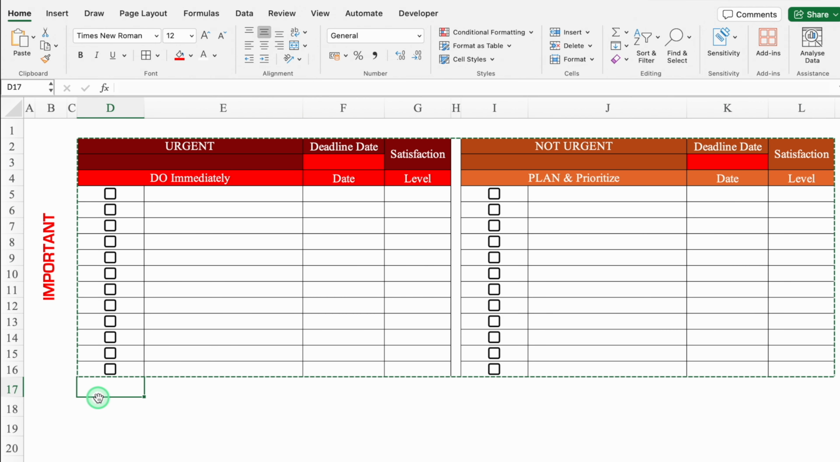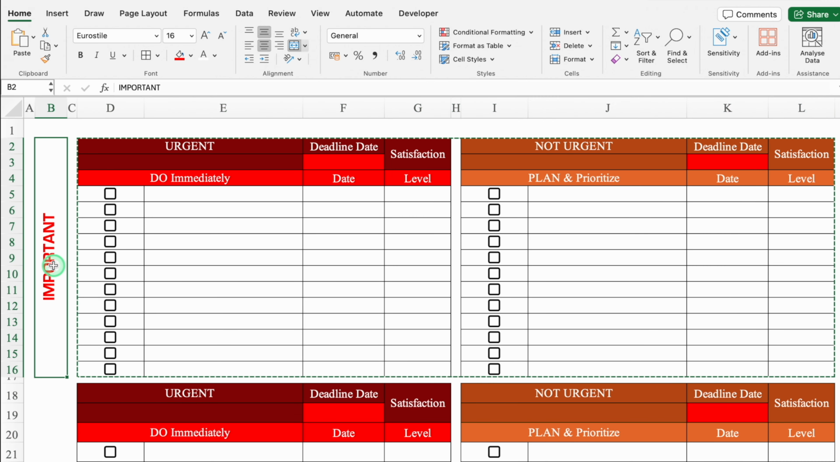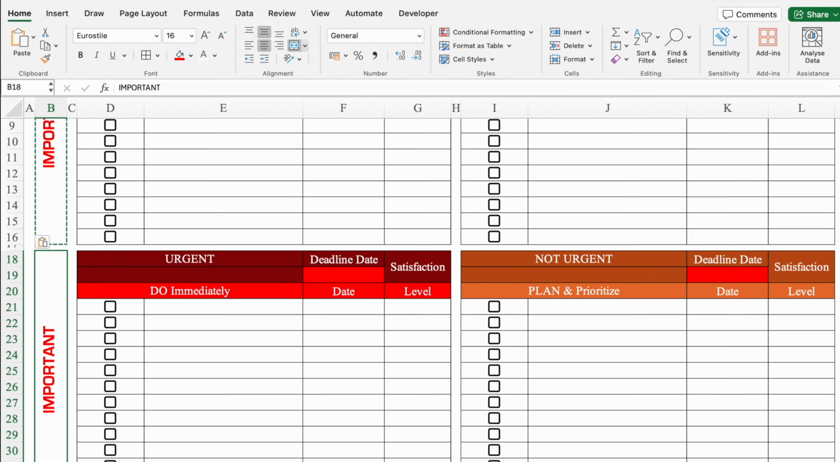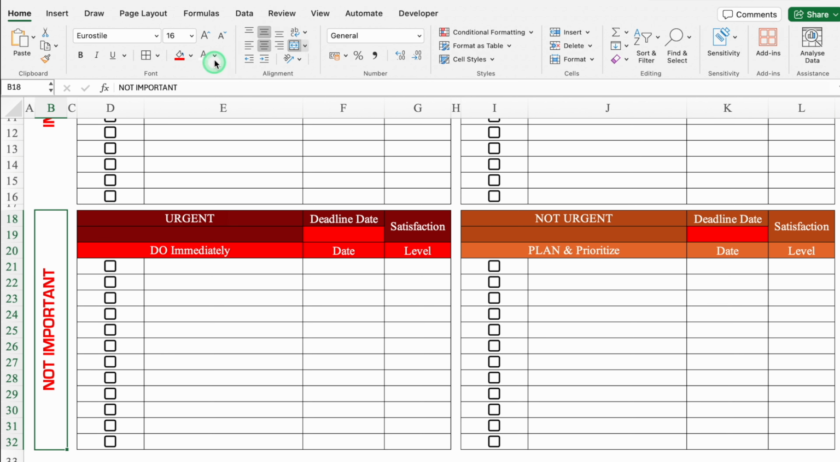We'll leave row number 17 blank and we'll paste over here. Control V or Command V. We'll take row number 17 closer. We'll copy this. Control C or Command C and we'll paste over here. Control V or Command V. We'll come down. This will be not important. Enter. We'll change the font color.